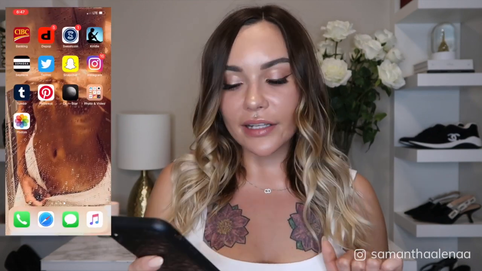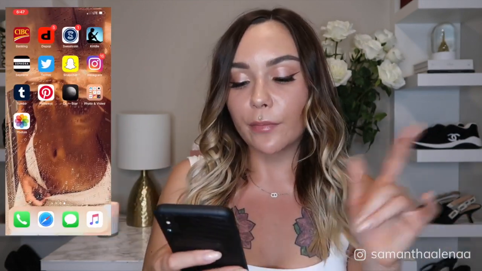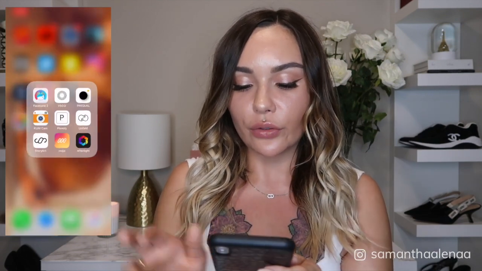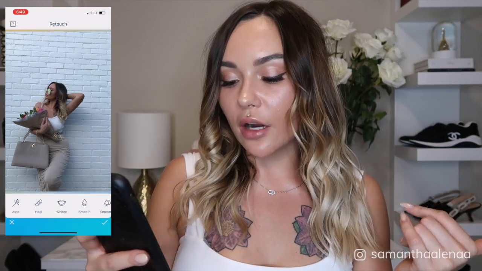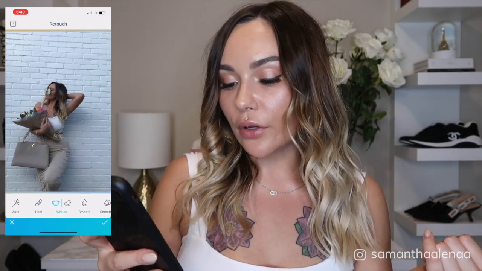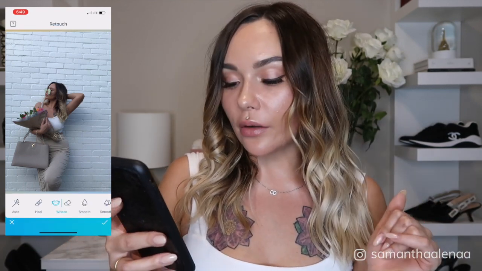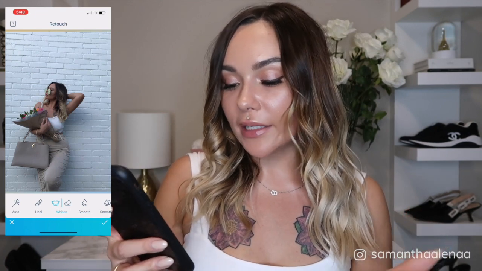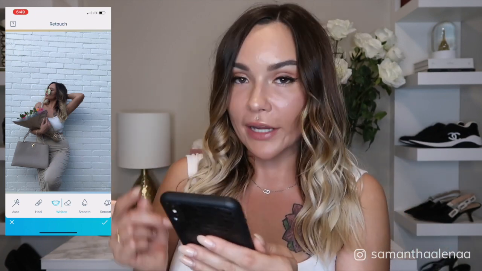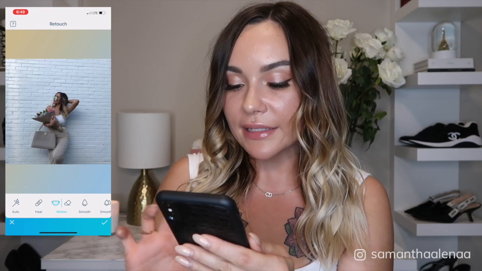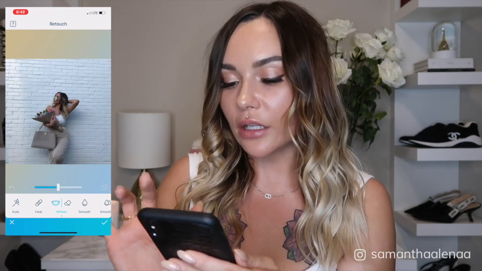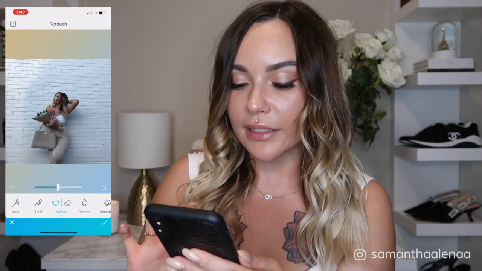So let's get started. We are again going to be importing this image into Facetune. So here it is. Just like the other photo, we are going to be starting with the whitening tool on this photo because I need to sort this background out and make it properly white. I'm going to go over this twice with the white tool at full intensity because the way it's looking currently is just not up to my standards.